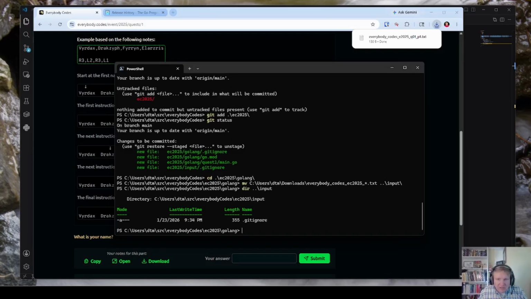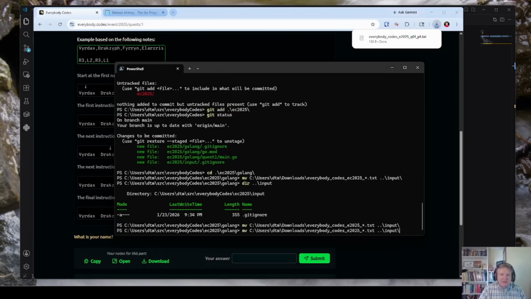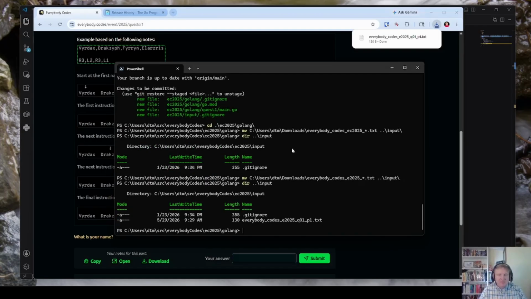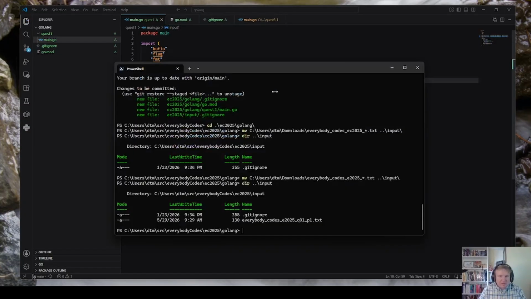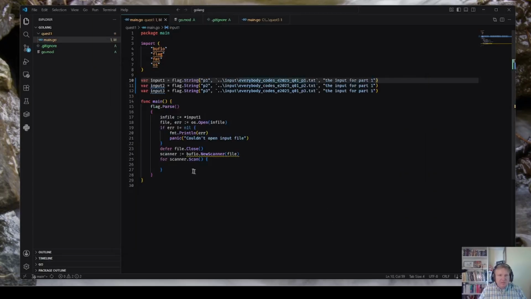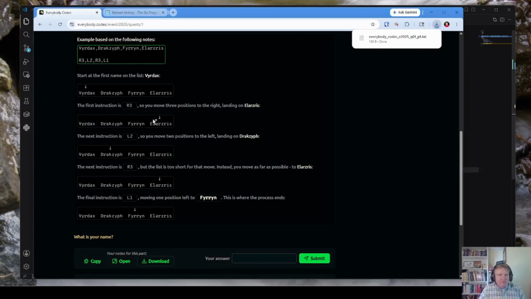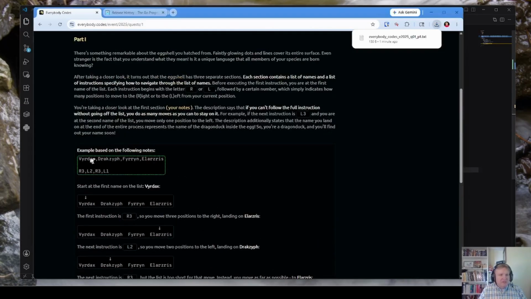Okay, why did that not work? Aha. Because it is that. Okay. So it's not EC, it's E. Okay. Q01P1. Okay, so what do we have to read? We have to read 2 lines, line of names, blank, line of instructions.